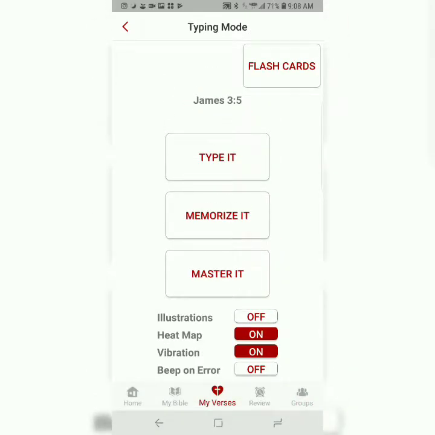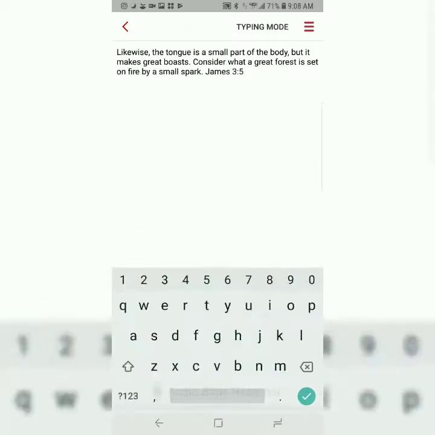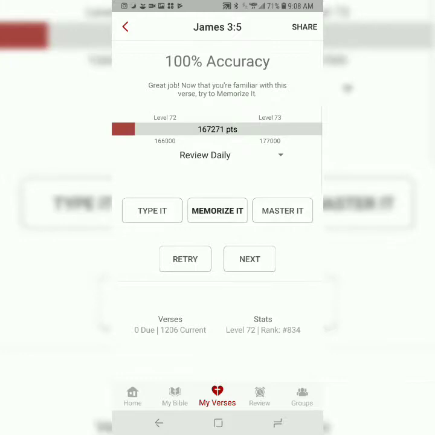The first step is called type it. You're going to type the first letter of each word, and the word should change from gray to black. Likewise, the tongue is a small part of the body, but it makes great boasts. Consider what a great forest is set on fire by a small spark. James 3:5. You'll do that first step at least 3 times.